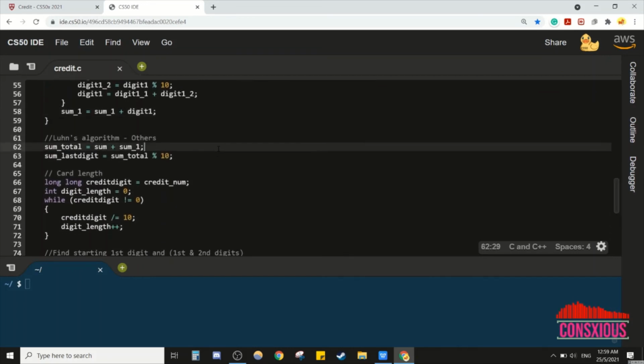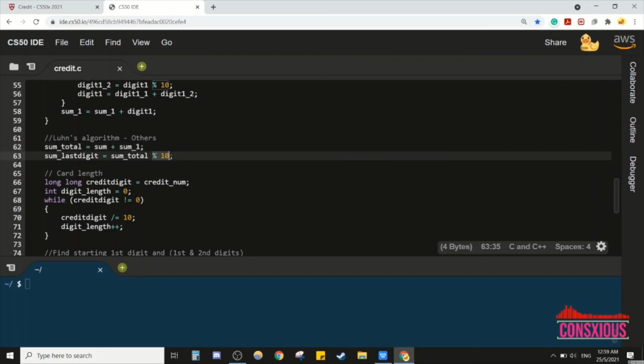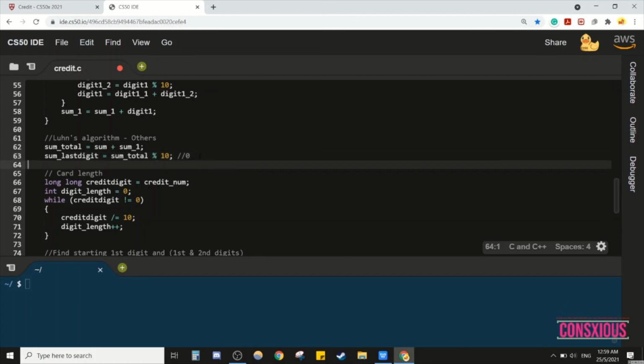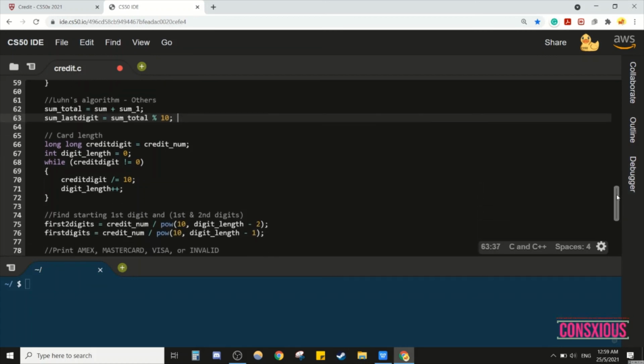After we get the sum of group 2, we add these two together into the total. Then we do a modulus 10 to get the last digit. If this is 0, for example 20, we just get 0 for the condition checking for the different cards. Then we go to the card length.